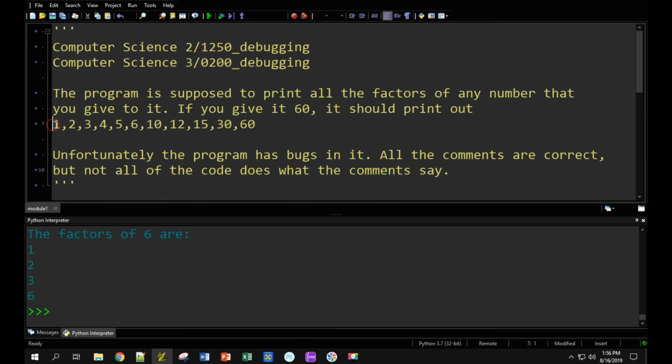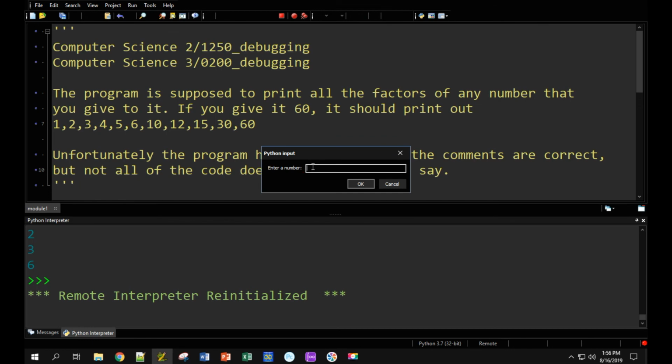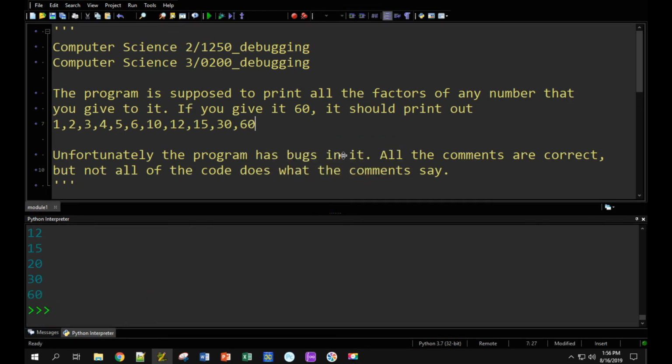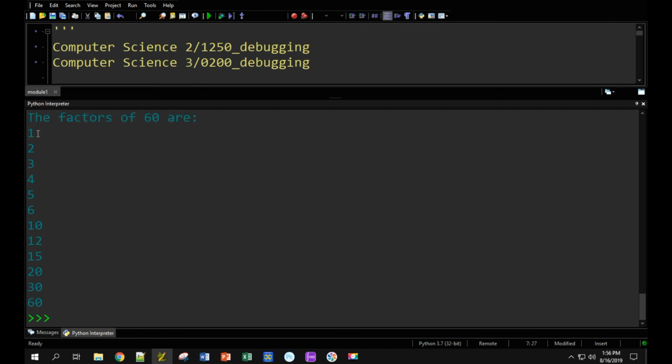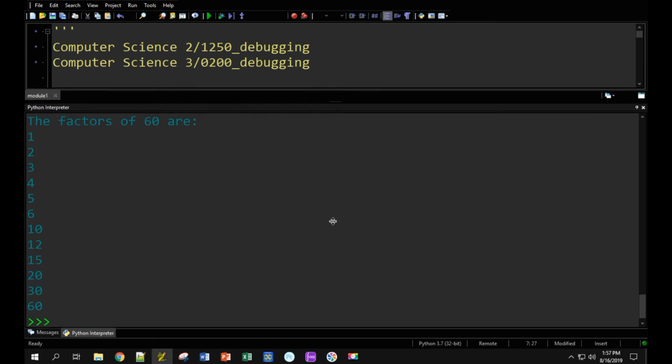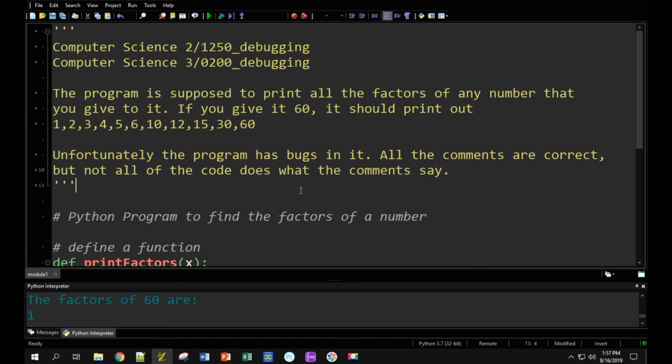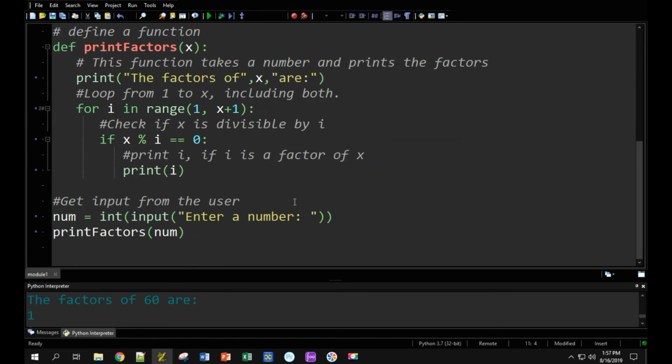I've already got this up here. I know what it should print out, the mistake with 30 notwithstanding. So let's run it again. Let's put in 60. All right, looks pretty good. What do we got? Factors of 60 are 1, 2, 3, 4, 5, 6, 10, 12, 15, 20, 30, and 60. It looks like this program is working. I could create some other tests if I wanted to, but I'm satisfied with what I've got right here.